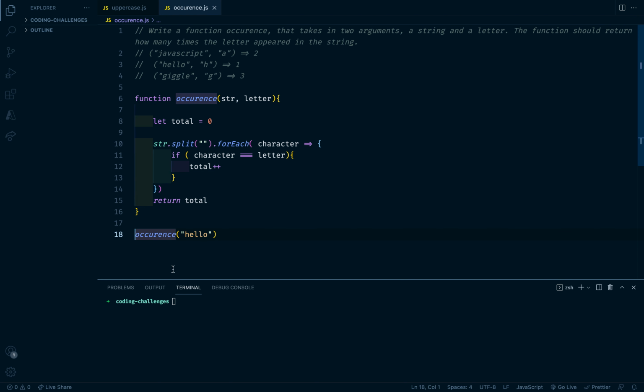So let's try this out and see if this works, right? Let's do let output equals occurrence right here, and this will take in another argument, which is L. So this right here, if this works, this should return us 2 because L appears twice in hello. So let's just do node occurrence.js.